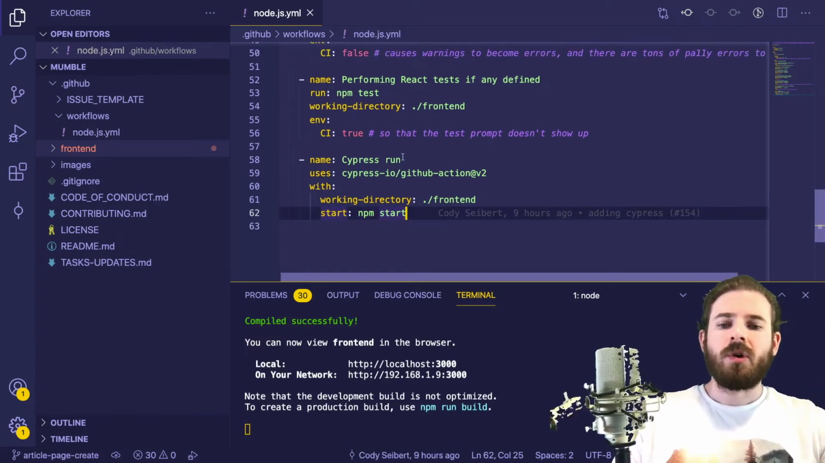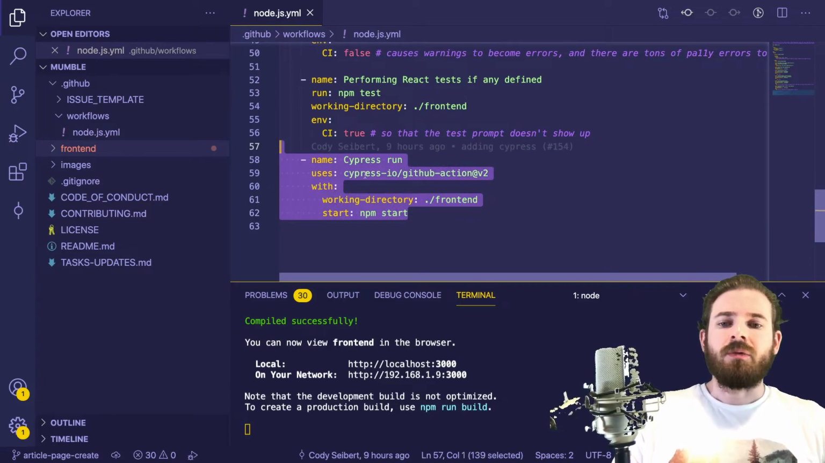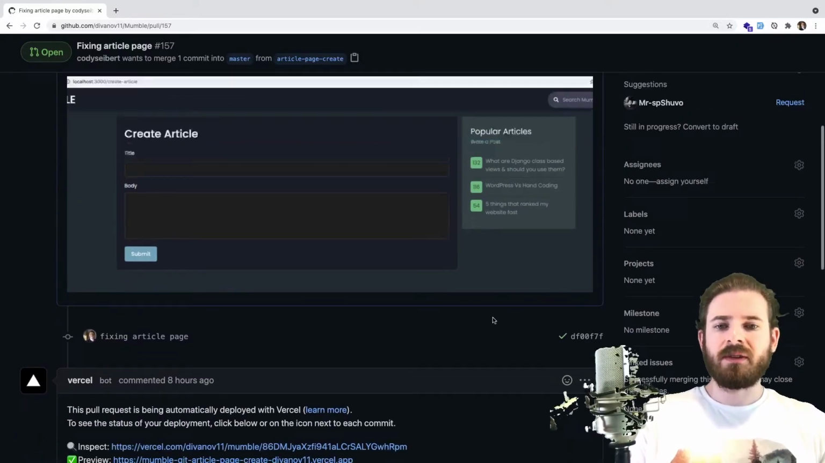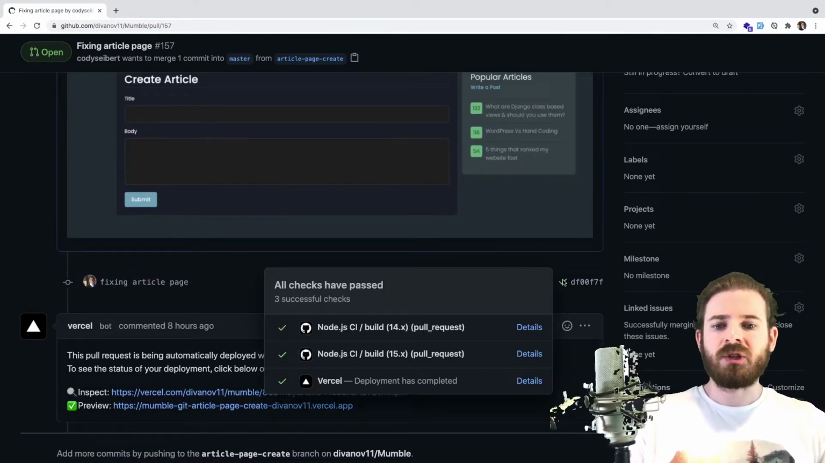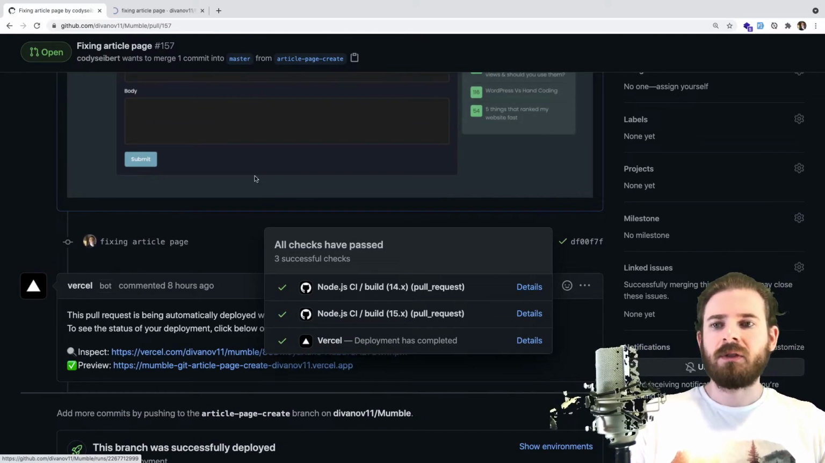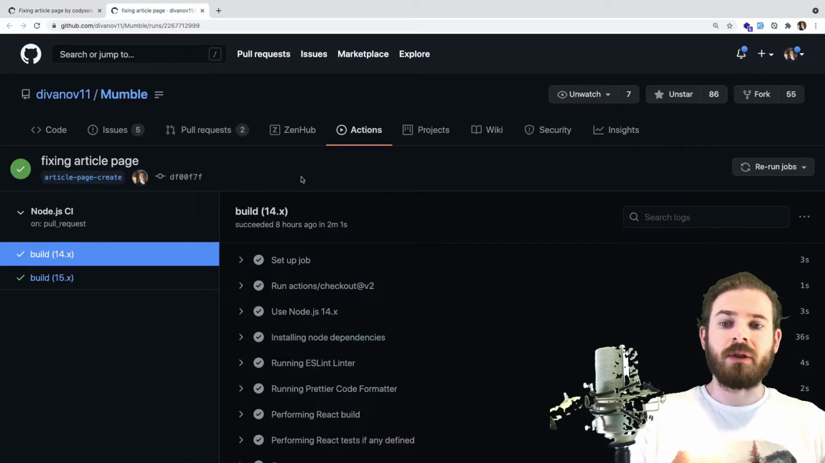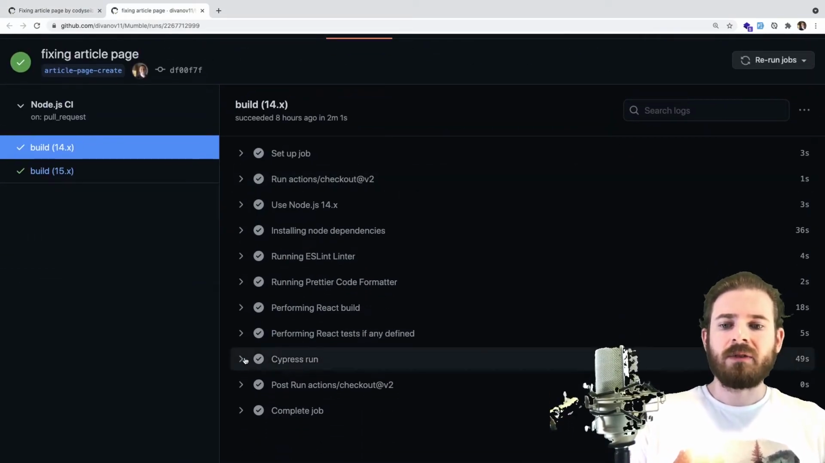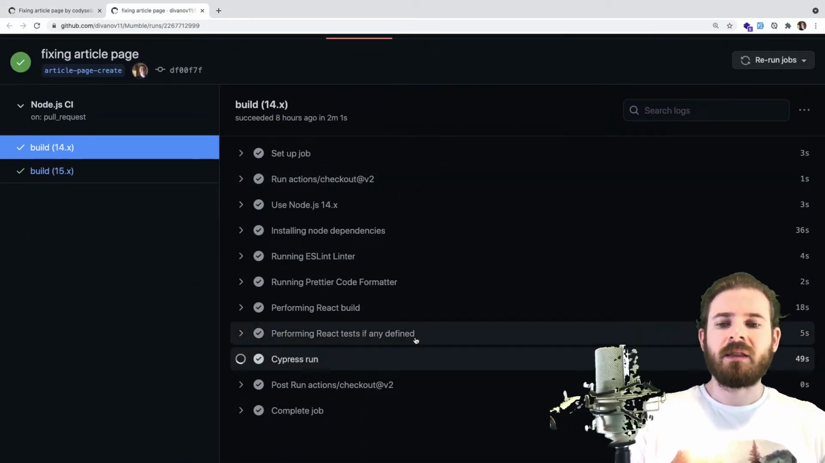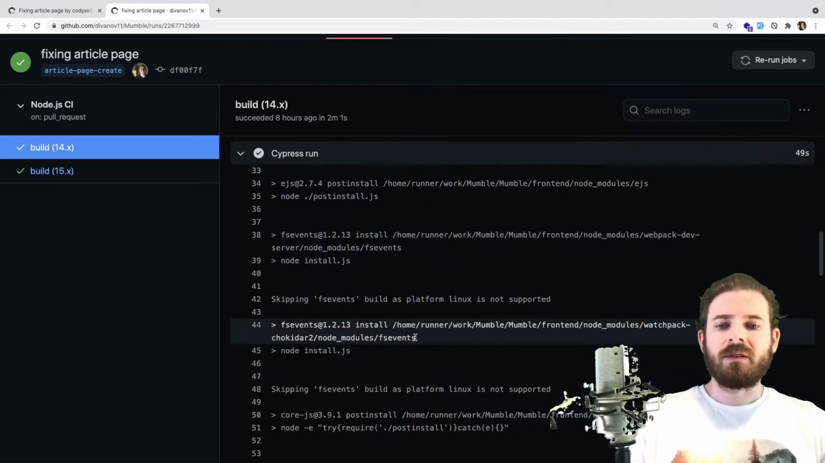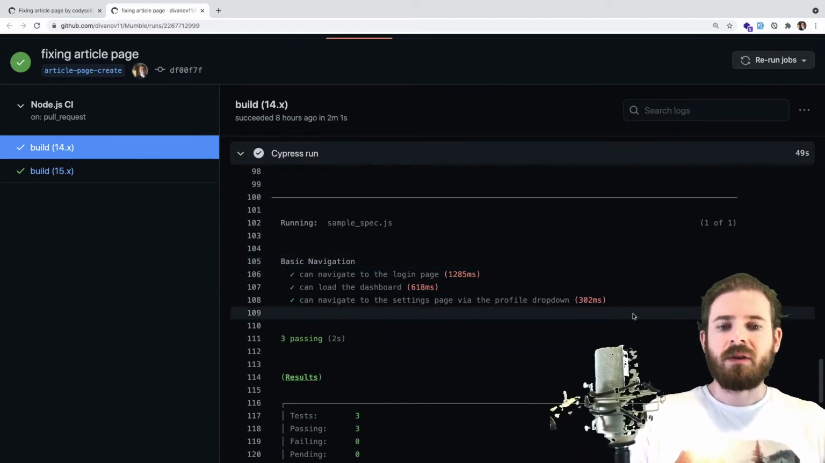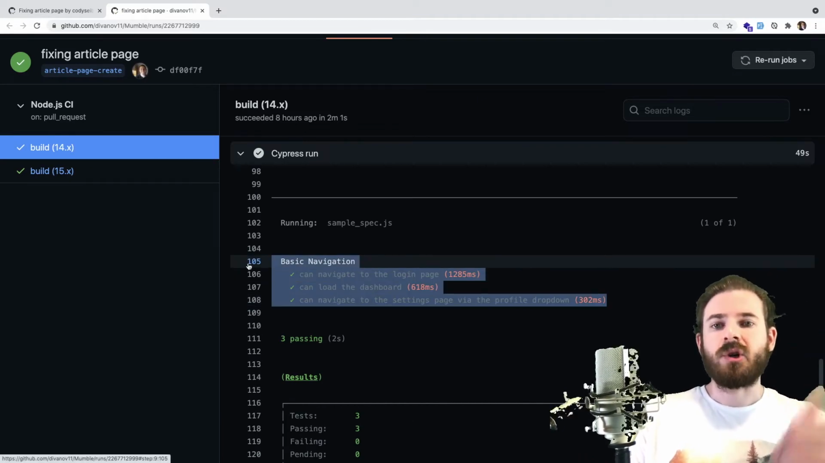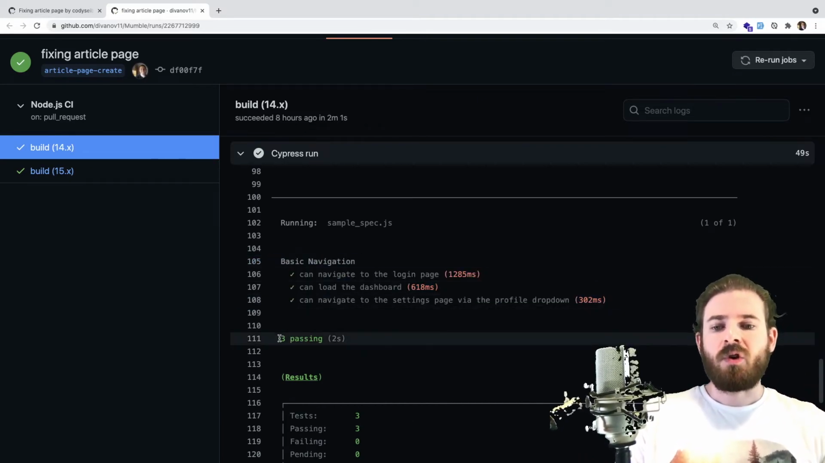So when I commit code to a PR, this will actually run. Just to show you that this is working, I went to a PR of this repo, and if I click on this checkbox and dive into the details of one of these runs, I can scroll down and see that there's a run Cypress step. If I click this, you'll notice that it does a bunch of stuff. It installs Cypress, it gets the test ready, and then it runs my 3 tests that I showed you earlier, and it tells me that they're all passing.